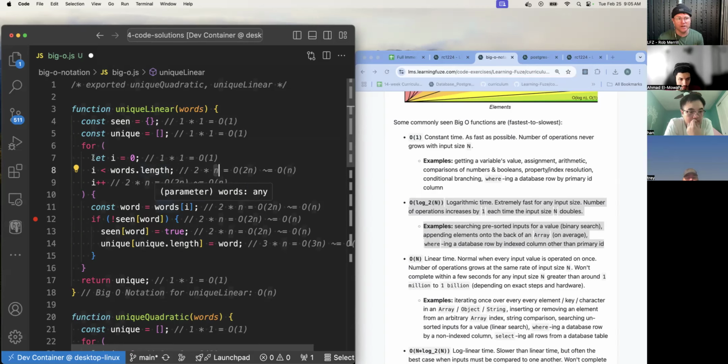Now, of course, there could be logic in your for loop that causes it to break, but we don't really pay attention to that. We think through the worst case scenario, which is that we're looping all the way to the end of words.length, iterating through that many times. So we call that n, as the number of inputs grows. So 2 times n, and we always leave the O in front. That gives us a big O notation of O of 2n.